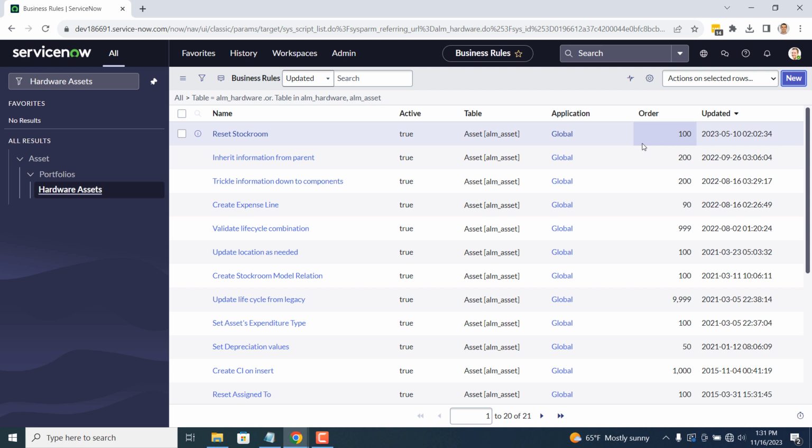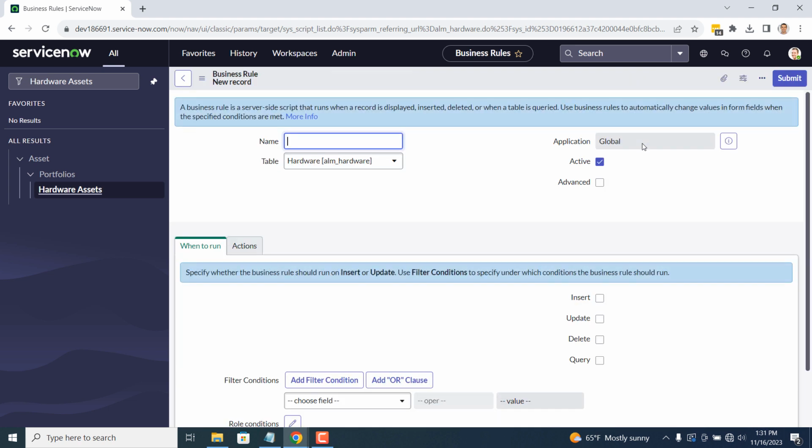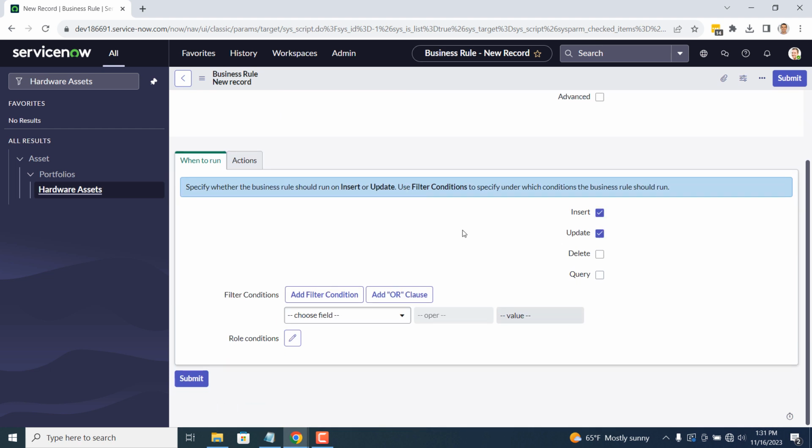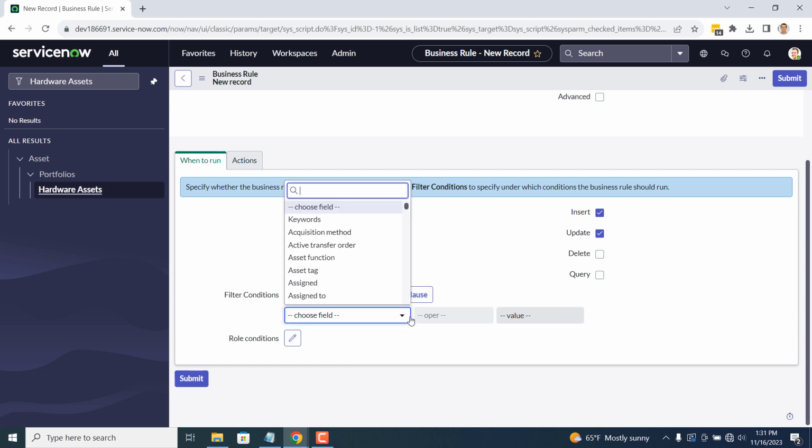A blank business rule form will now load. In the first field, name, we're going to type in Automatically Set the Expenditure Type. Then in the When to Run section below, I'm going to select Insert and Update. This will ensure that the business rule is only run when a hardware asset record is inserted or updated.